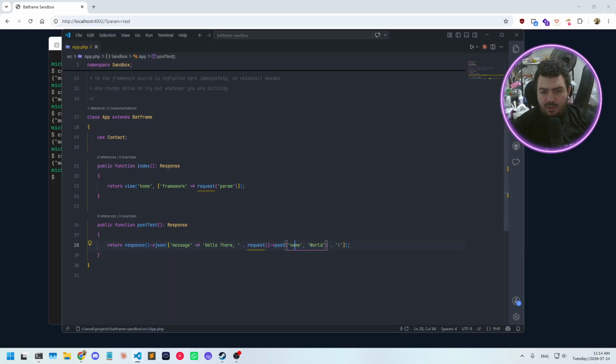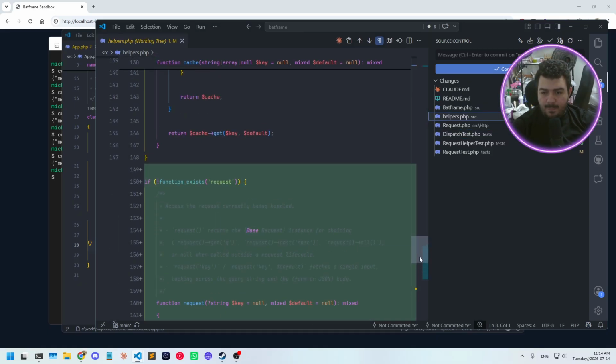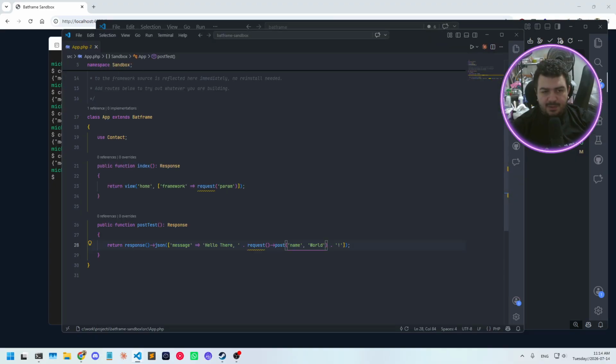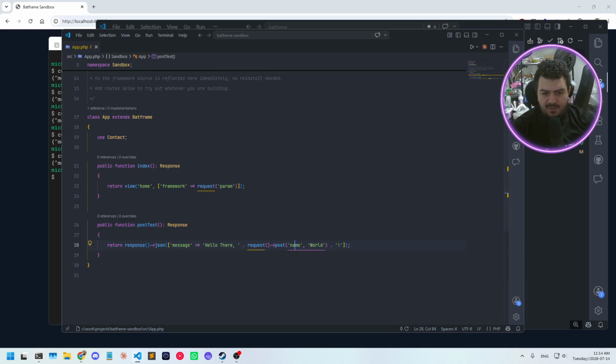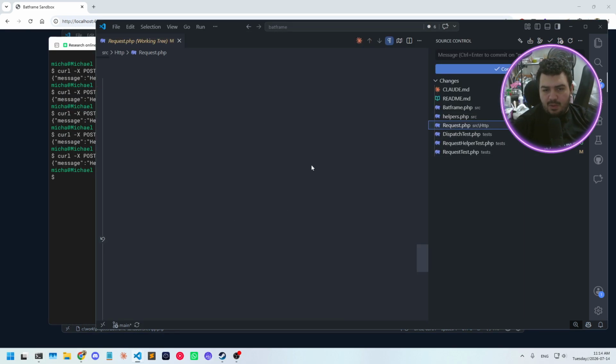Why are we getting world here? Let's go back to the code and actually debug this ourselves now. Okay, just to make sure I have the post request, we're sending it to the correct endpoint. We have application JSON as the header. And we are sending data name Michael as JSON. So everything here looks wonderfully correct. So it's time to debug.